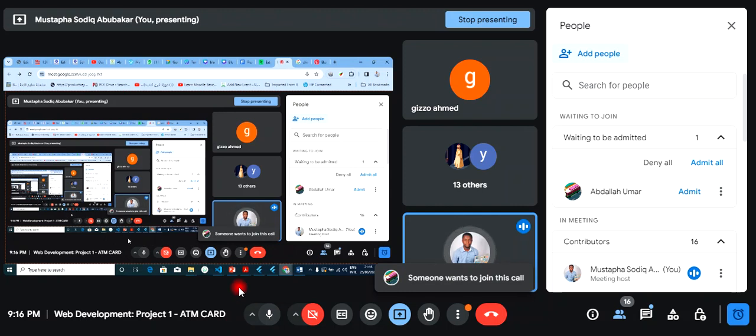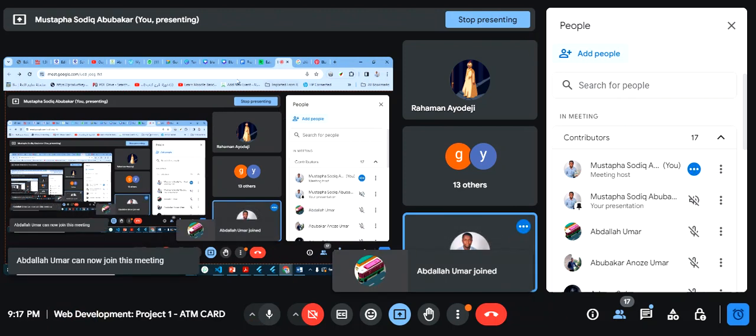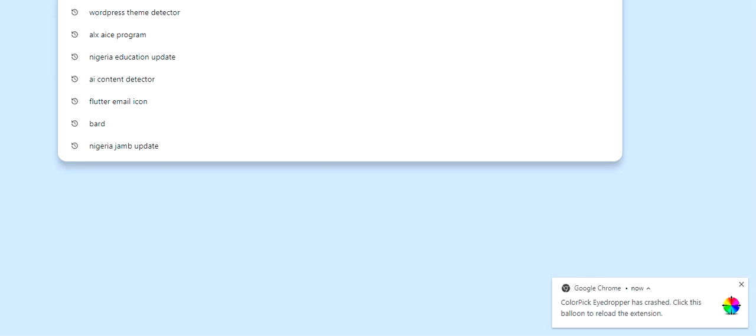But let's say there's one website that most developers also use, which we call Freepik. Let me try to search it here. Freepik.